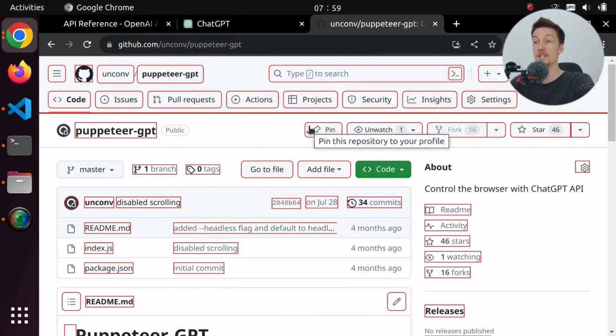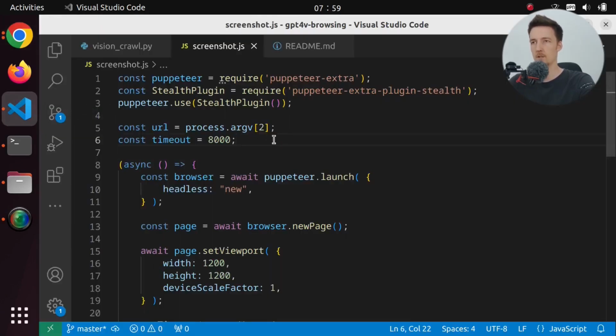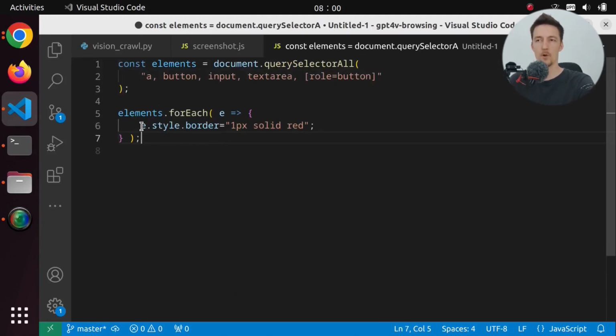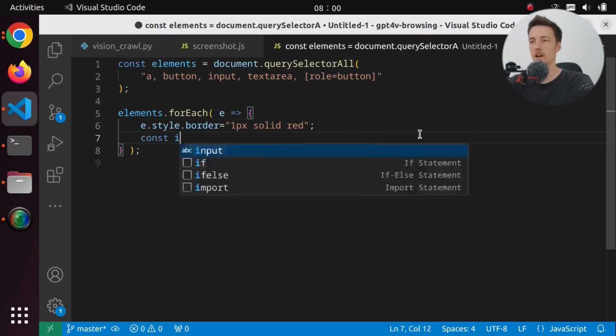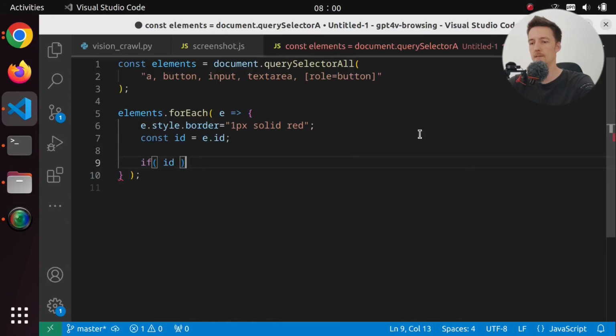Could we add the CSS selector somehow visible here? So if we go to the console again, and let's actually move this to VS Code, so maybe you can see it better. So let's see, we have our elements, and then we loop through all of them, and we set the border to red. And how do we get the unique identifier of this element? Now, I guess we can just do const id equals e.id. And if id, then we are going to set the selector to id.